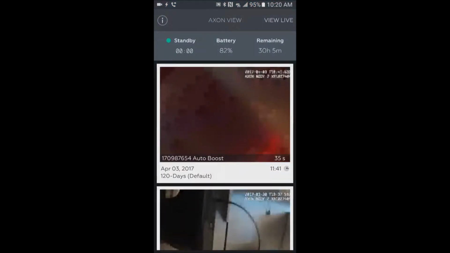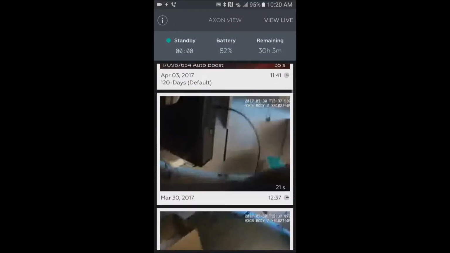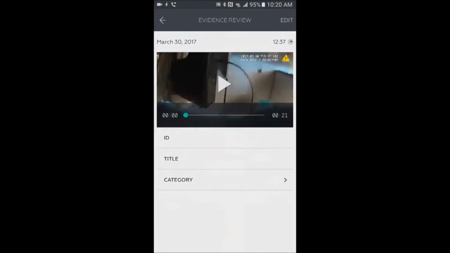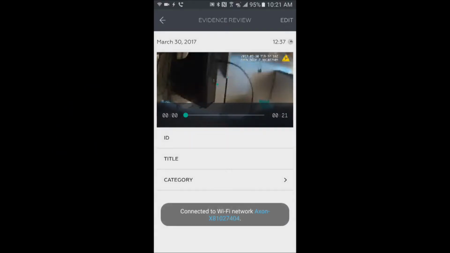Once your phone pairs with your camera, you will see your videos populate on the screen. Select the video you want to tag and click on it. The ID field will always be left blank. The CAD integration program will fill this in when the body-worn camera is docked and the video uploaded.